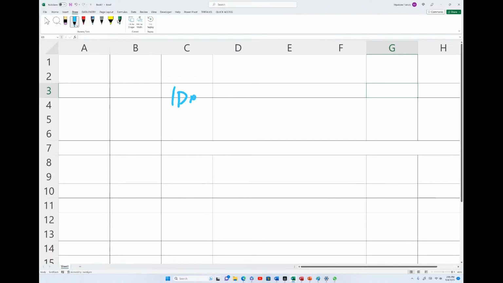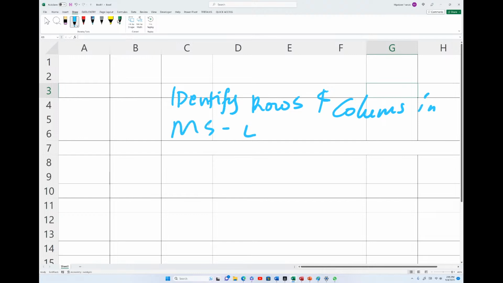can identify the rows and columns in Microsoft Word, Microsoft Excel. Excel is made up of rows and columns, so identifying them is something very important.